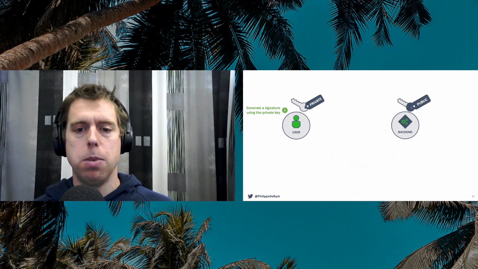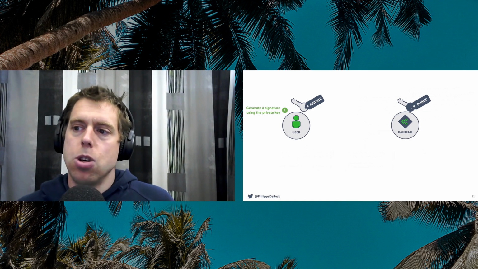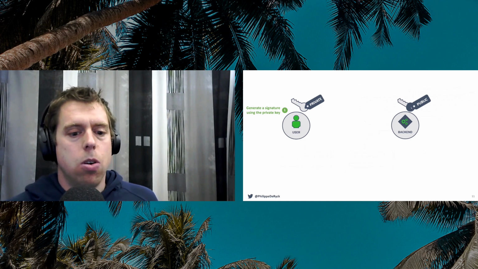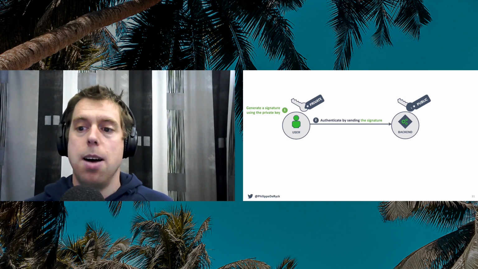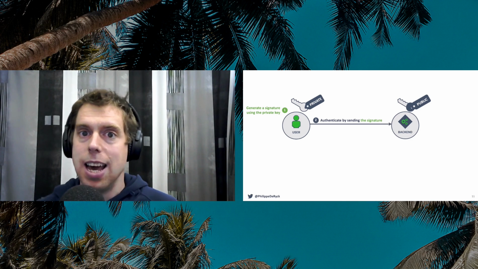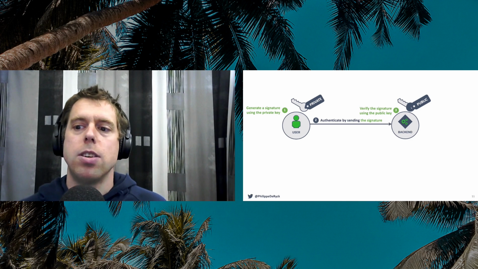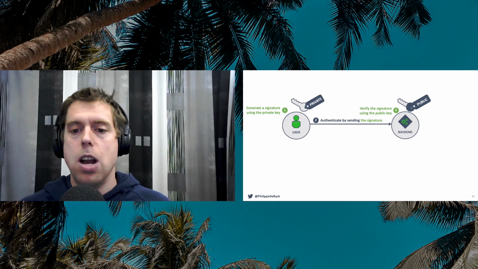So what happens in a public-private authentication scenario is that the user has a private key and the server has a public key. And the user or the client application, the browser or the mobile app, is going to generate a signature using that key and send that signature to the backend, which will act as an authentication mechanism. So it's going to be like, hey, I'm Philippe, and here's a signature that proves that I possess this private key, which allows the backend to verify that signature with a public key and respond.